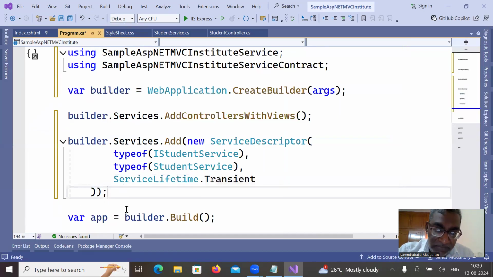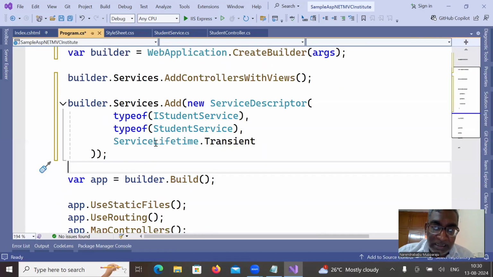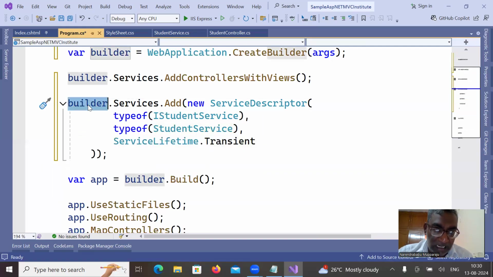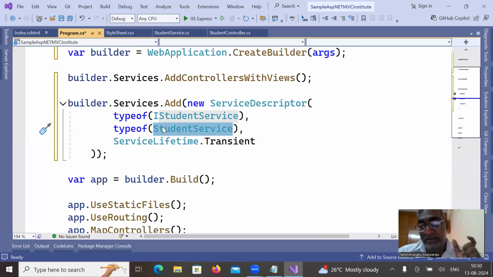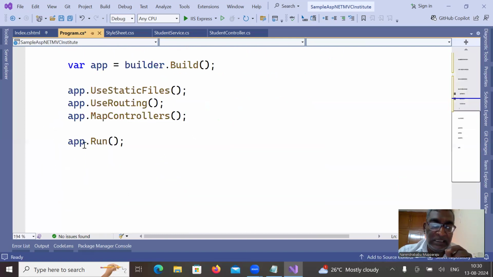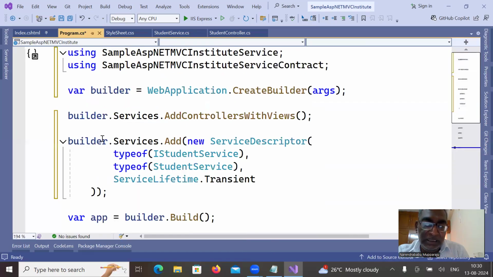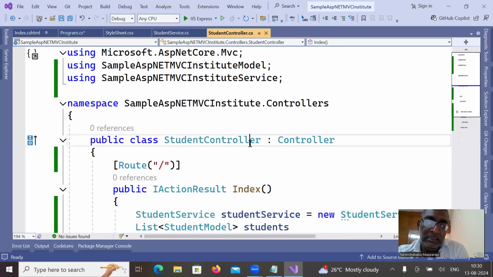Now I registered the builder. What I did is, the student service I registered in the builder, so that this student service will act as an IOC, which is nothing but inversion of control. Got my point? And then that inversion of control, when the app.run gets detected, it will try to create an object of the student service. That service I'm going to use in my controller as a constructor.